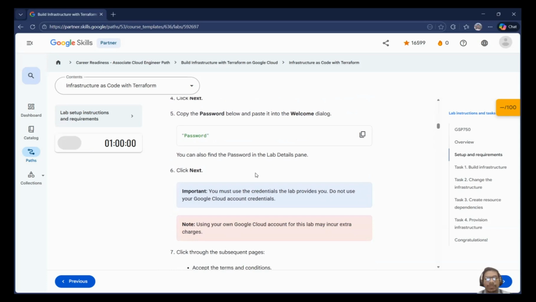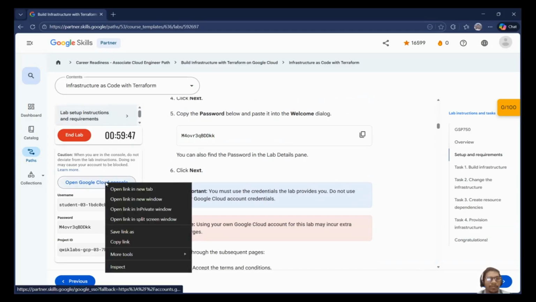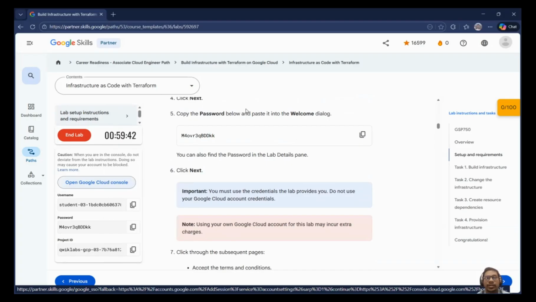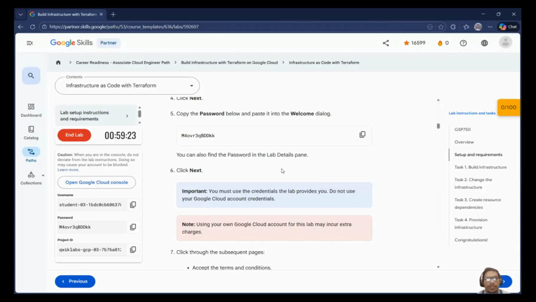So previously we used Gemini Assist, right? And we used prompts to create a resource. Now we use code, that's our Terraform code, as well as Gemini Assist. So yeah, our console is open. Make sure to always open it in a private window. Let me share it. Okay, while it's opening, come back to our screen.